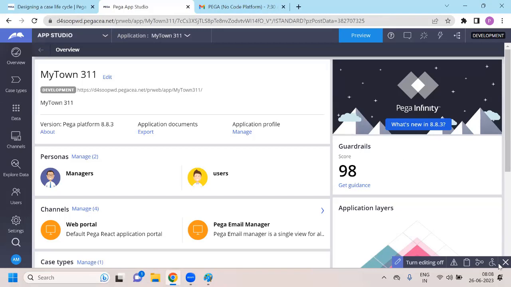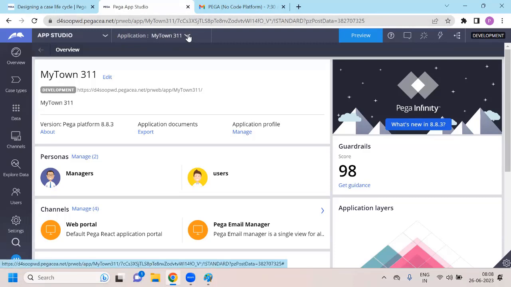Now let me click on this. In the header area, you see we have something called the application menu. Let us click on the application menu. When you click on it, you see we have an option called new application. Let us click on this new application option here.